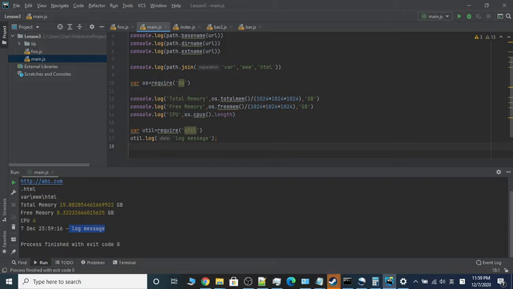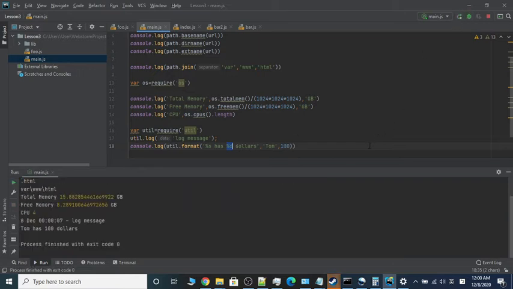And also, if you are using C, you can use the utility function to do the format. Like for example, %s as a string, %d as a decimal, the number. How many dollars does Tom have? Tom has $100. So here %s will be replaced by Tom. The %d will be replaced by 100. So now Tom has $100.